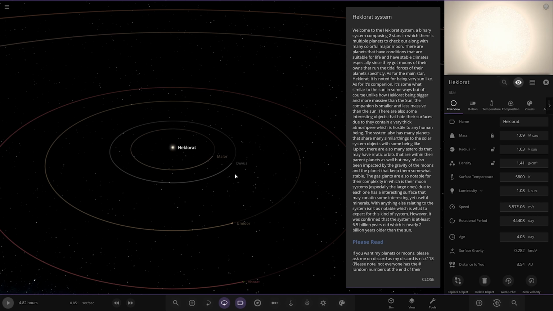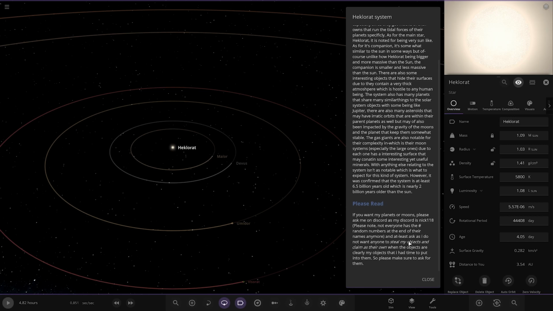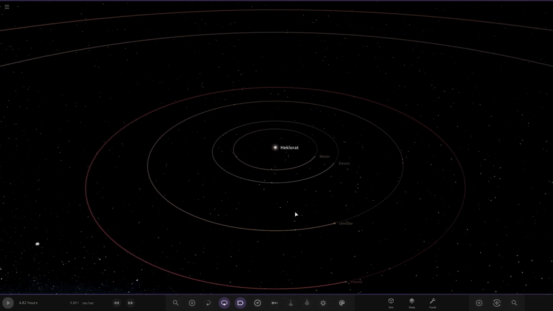Please read if you want any more planets or moon, please ask me on Discord. Cool. So here we go. All I ask is, I do not want anyone to steal my objects and claim as their own as objects. Yeah, okay, cool. Right, so let's see what he has prepared for us here.